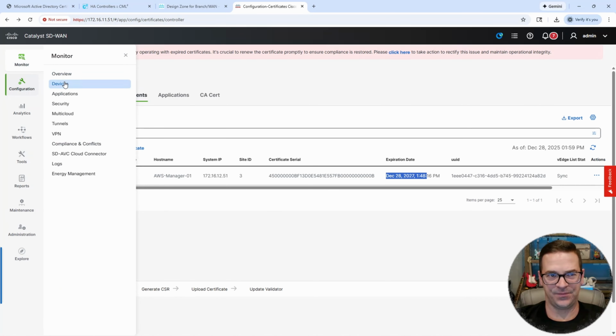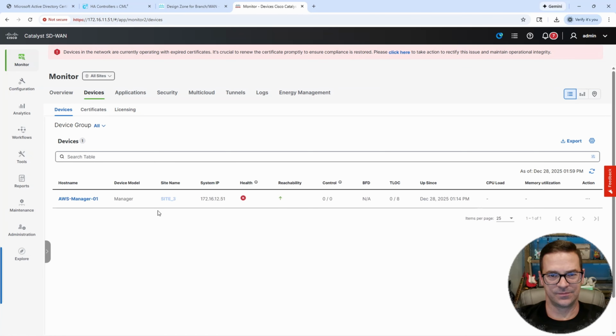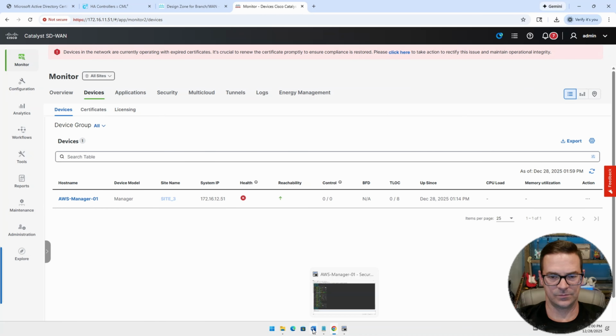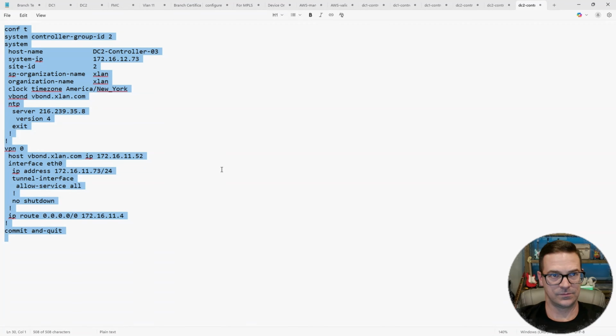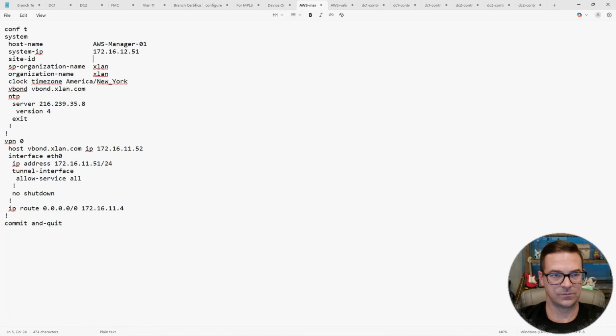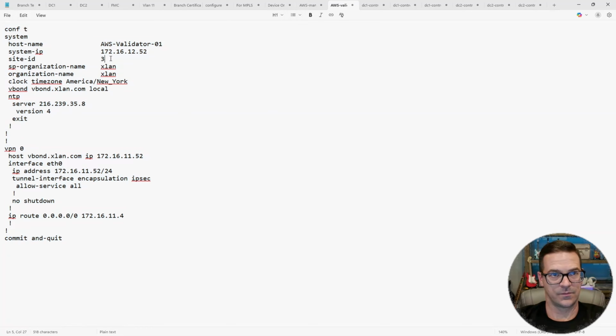If we go to monitor devices, we can see it now knows that it says site 3. This should be site 99. I think I typoed something here. Let's go ahead and change this. This was a typo on my part.